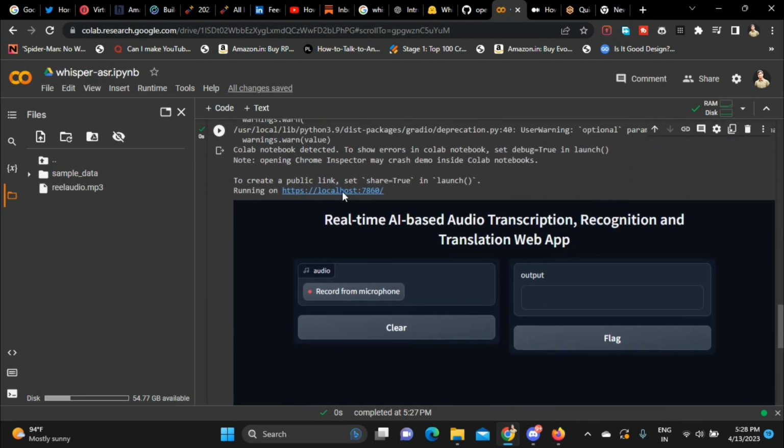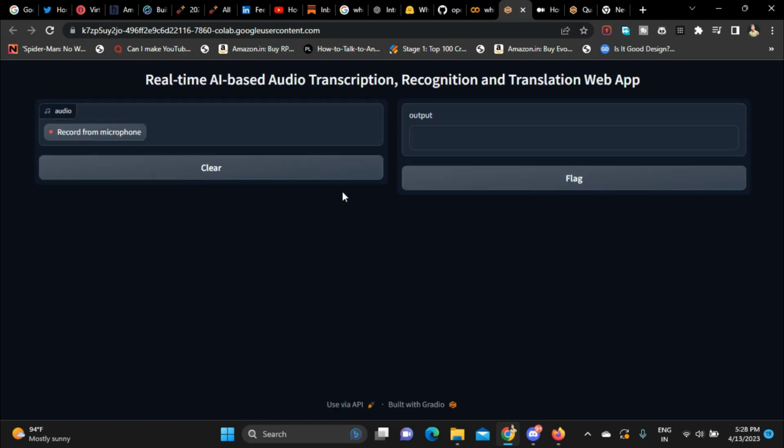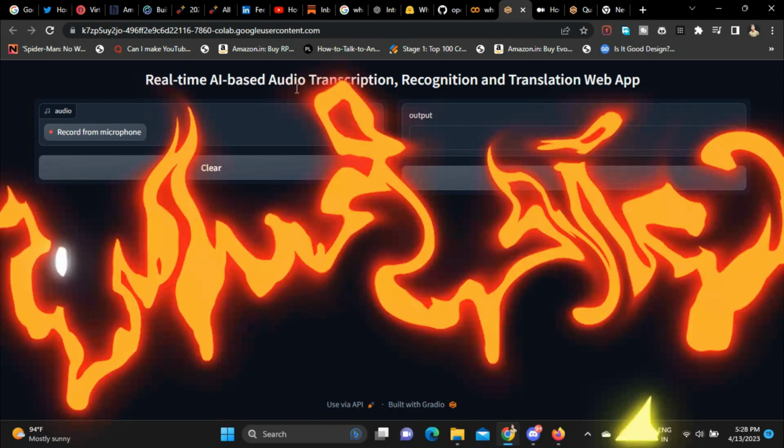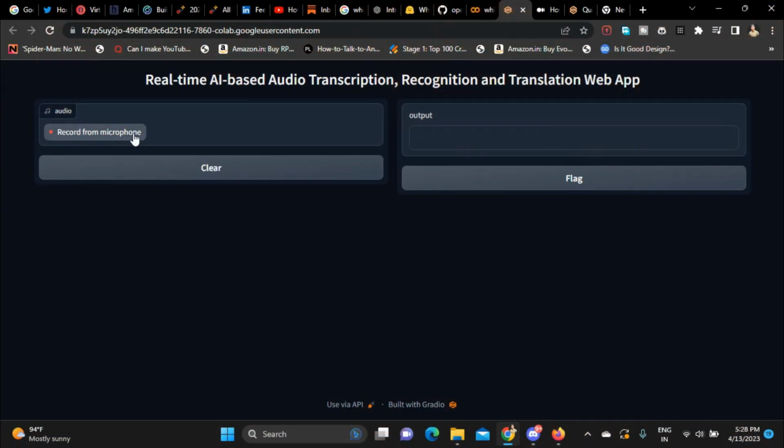If we just click on this link, it will open in a new tab, and you can see the user interface on a full page. So if I record from the microphone over here, let's just try it out. It is a multilingual model, but for this video I will be using only English. So let's just record it.